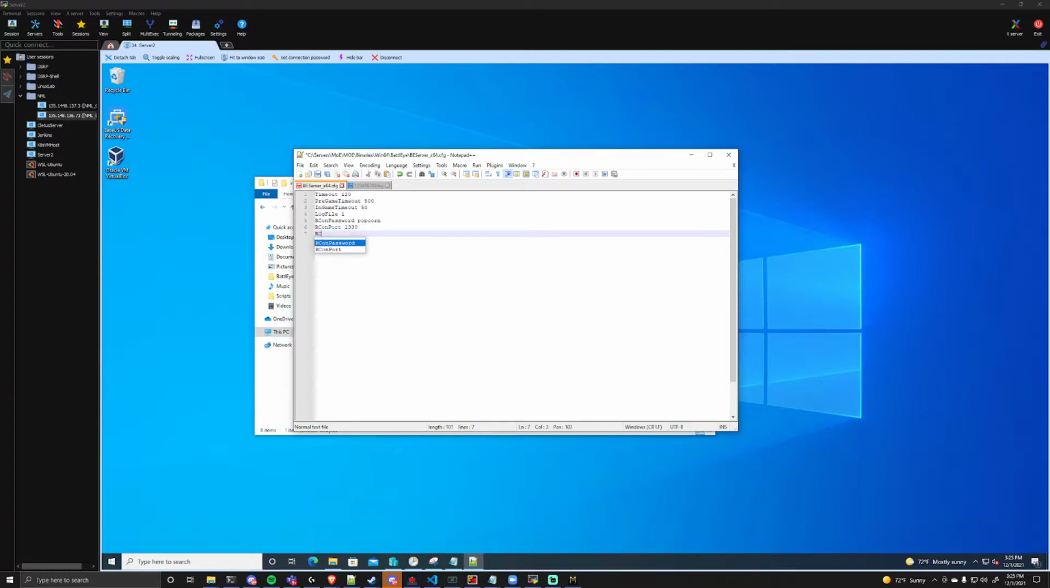And then your RCON IP. Now I highly recommend using 127.0.0.1 as this will prevent any kind of outside access from getting into your BattlEye RCON. Now you can set this to your public IP and as long as you do the proper port forwards, you can access it from outside the network. At this point, you can save your BattlEye configuration and you can boot your server back up.